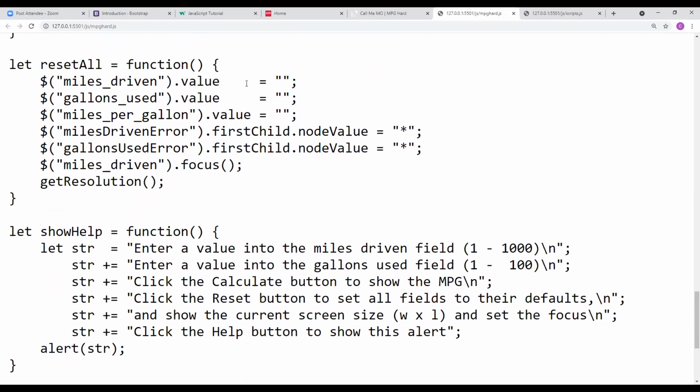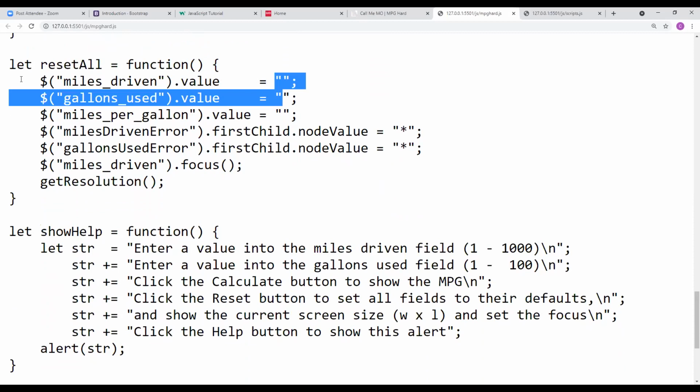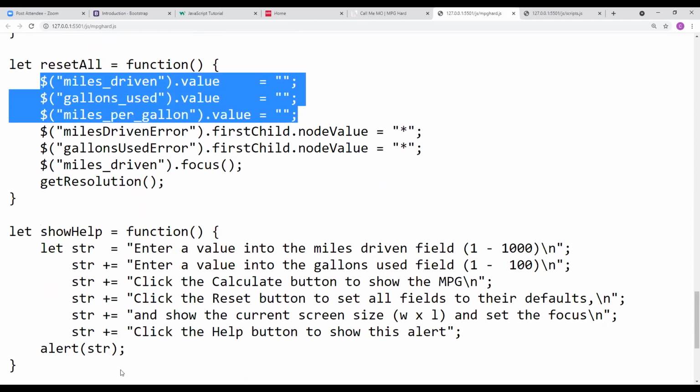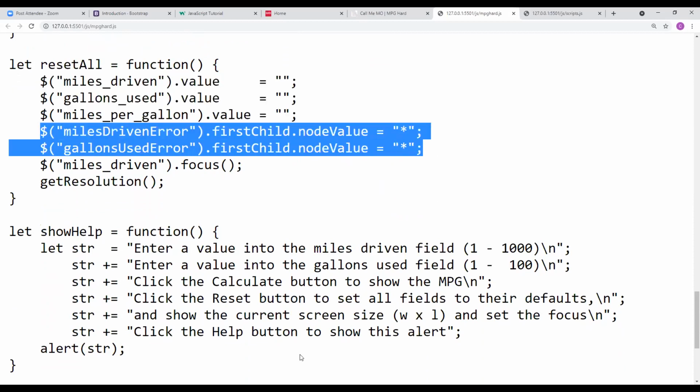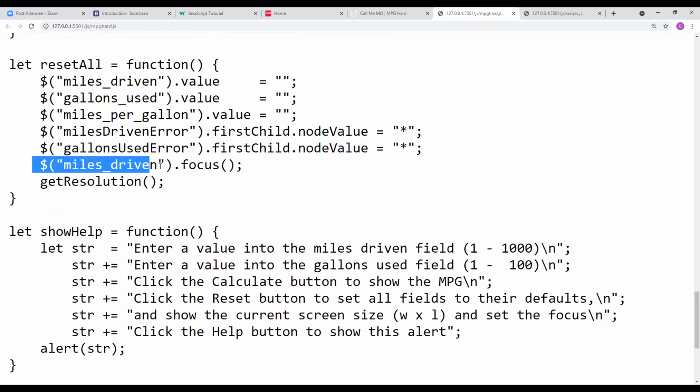When we click the reset button, it does all of this good stuff. Take those 3 text boxes and blank them out. Take the 2 things on the side that have those red asterisks and put the asterisks back. Then for miles driven, put the focus there, so put the cursor there.